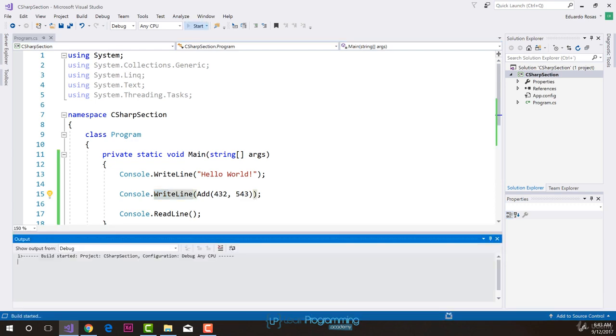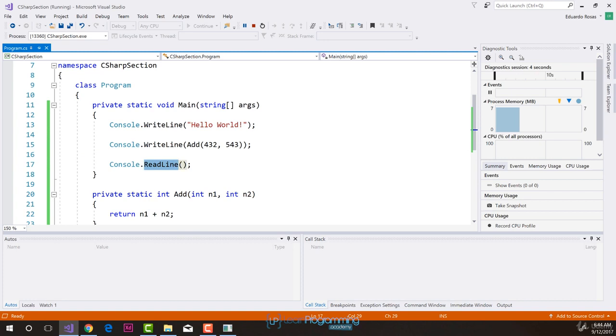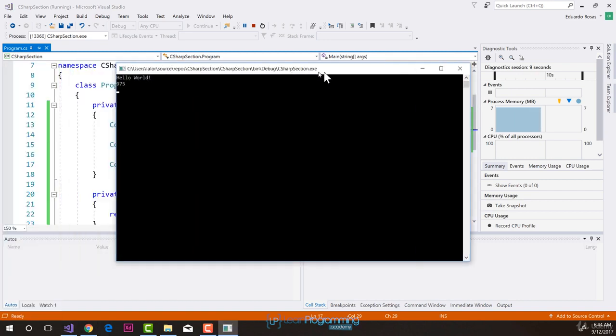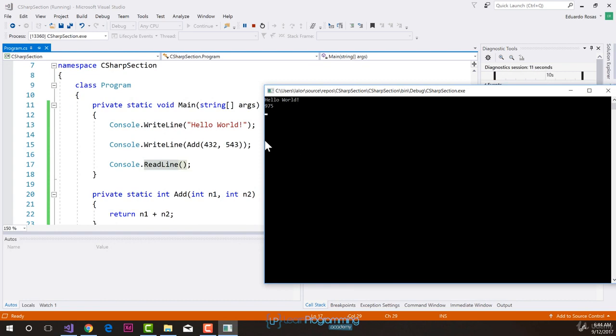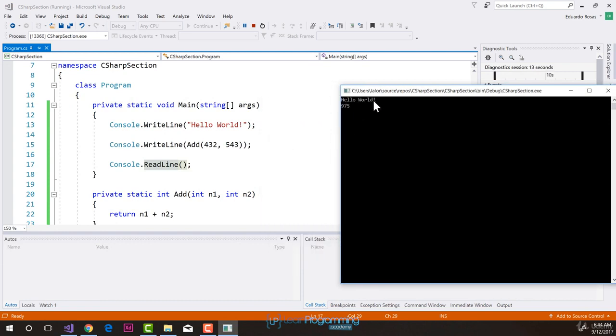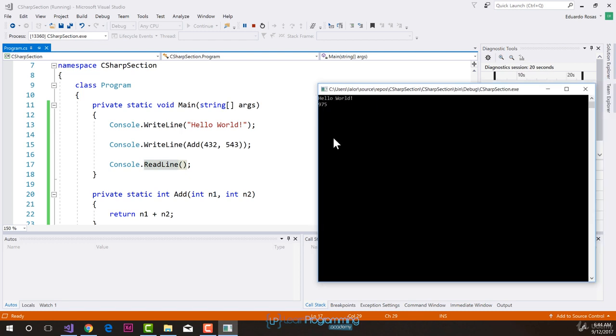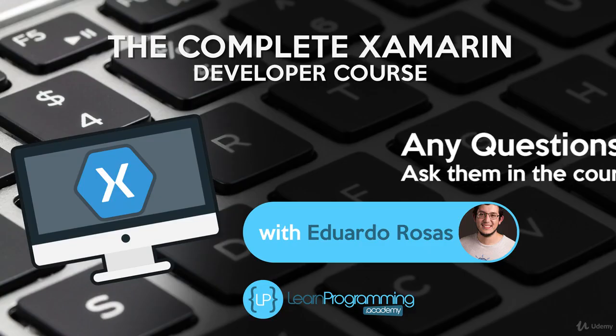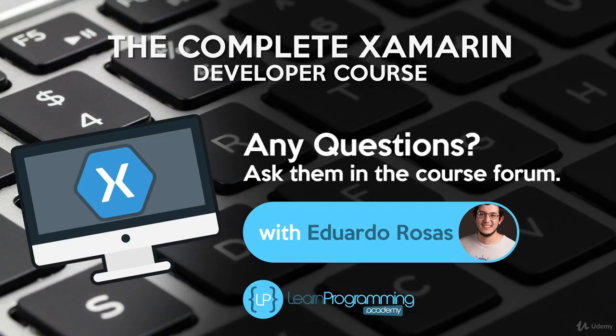So let's run our application. Remember to have this ReadLine code so the application doesn't end. And notice that in my console, I already have the first line, which is the hello world, and the second line, which is adding those integers together, and then returning the value and printing them. So this is how we create methods, how we call them, and how we can make them return values. In the next lecture, we're going to continue learning C# by learning about variables and scope.